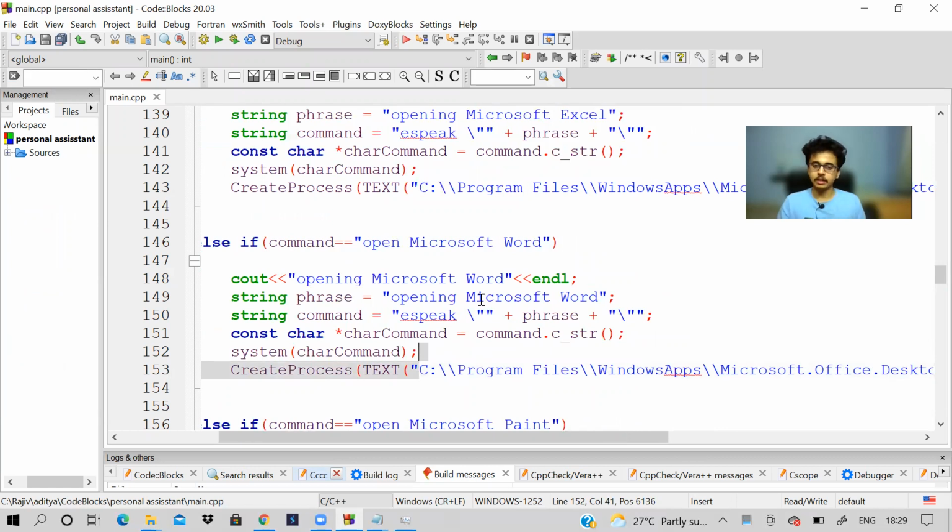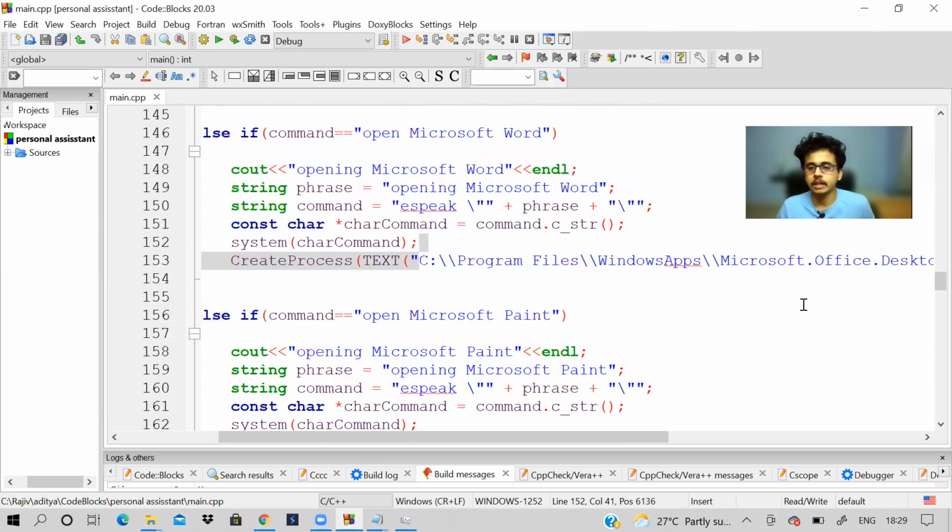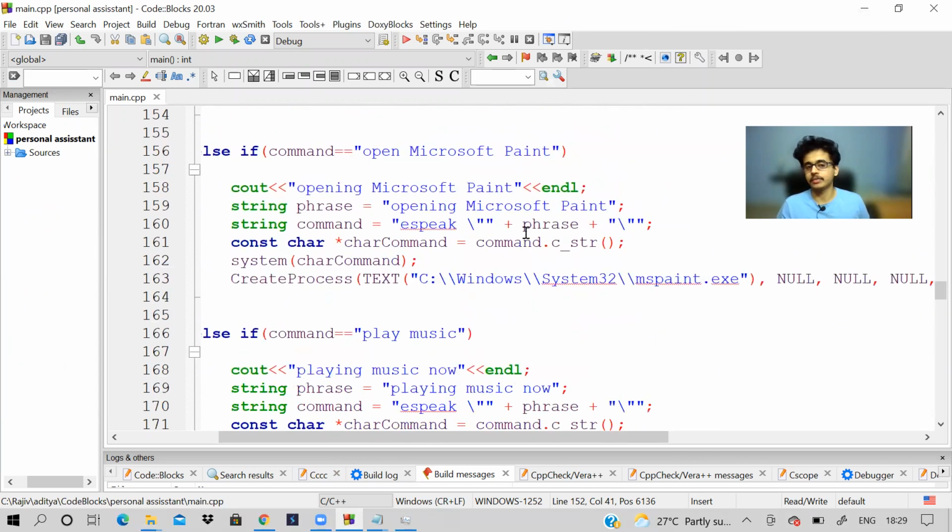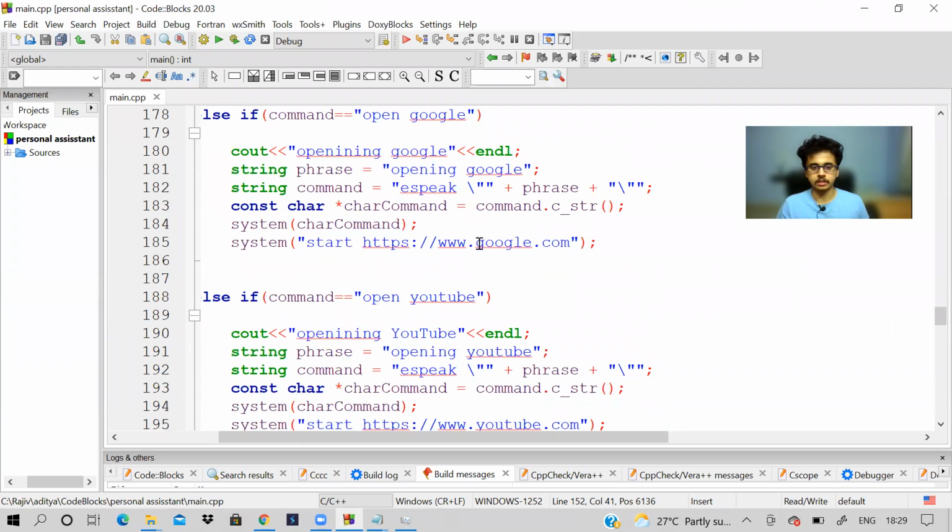You open Word or Excel, whatever, go to Task Manager, and then it should be the .exe file only. You can also play other things.